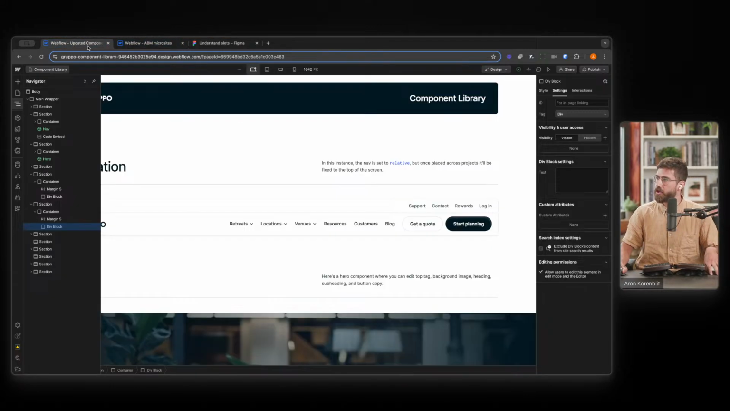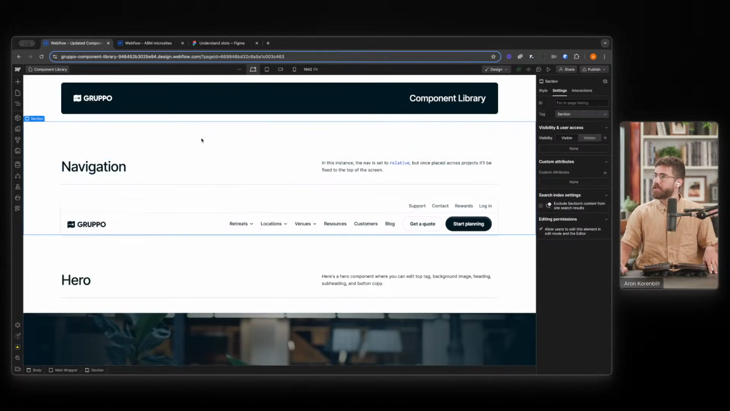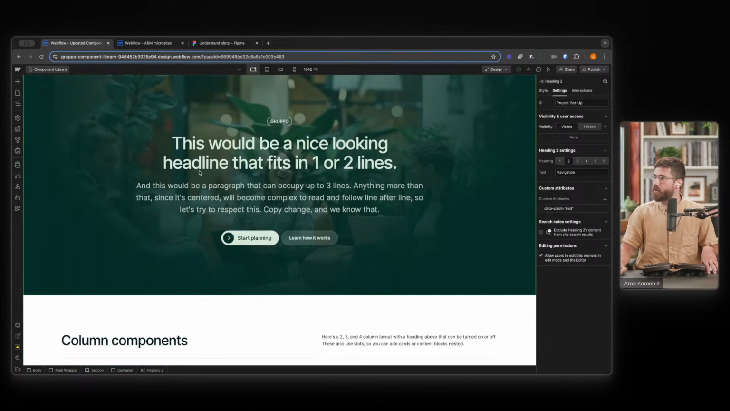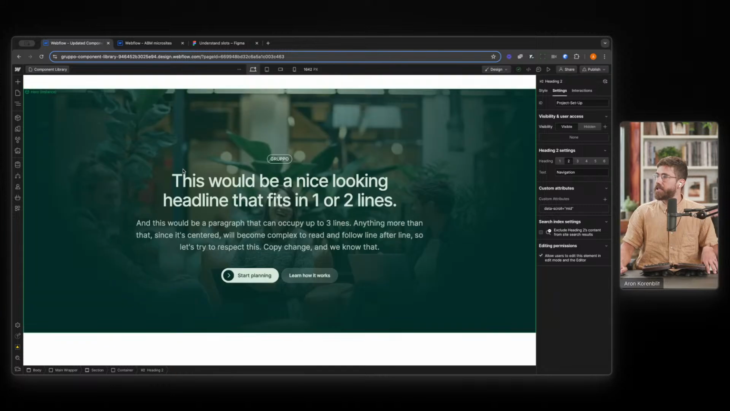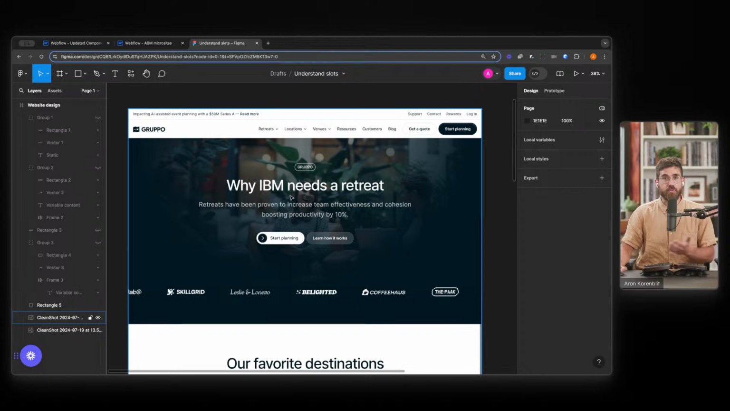So where we're going to start is I have this Webflow site, and I have a component library. So this is all of the different components that we've built. Actually, if I go here, you can see all of the different components that we have for our team. And what we want to do is adapt this component library to include component slots and enable us to build something like this.